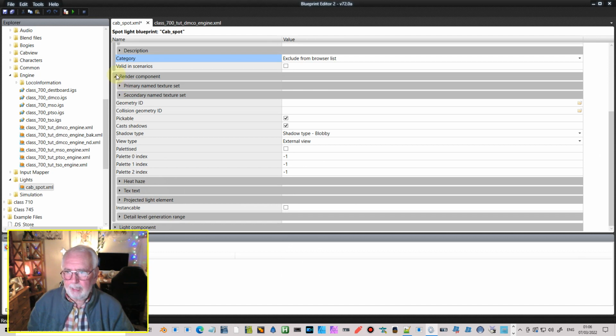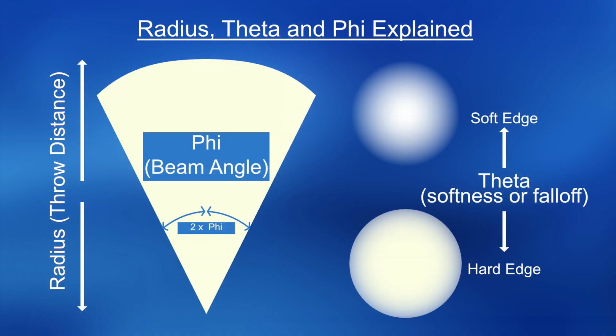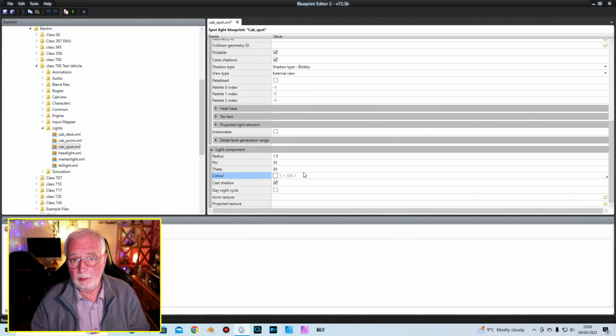So let's get rid of that. We're not going to fill that out. We want this light component. So now we move on to the light component part.